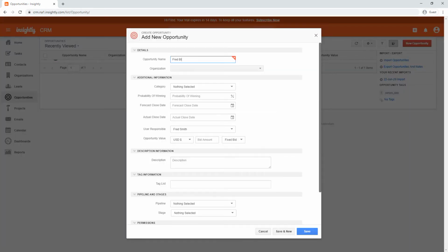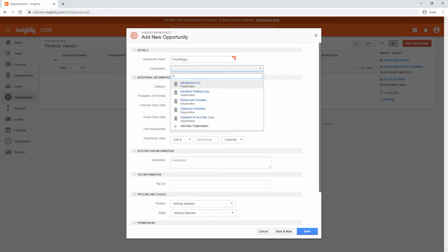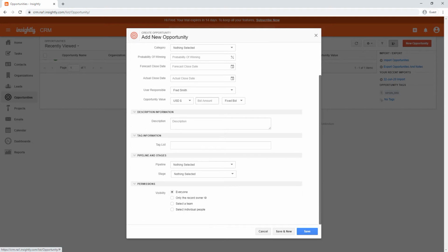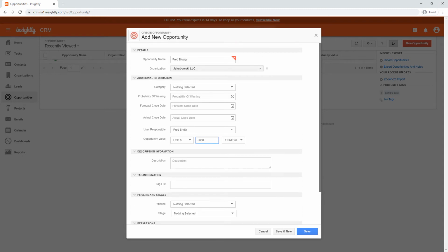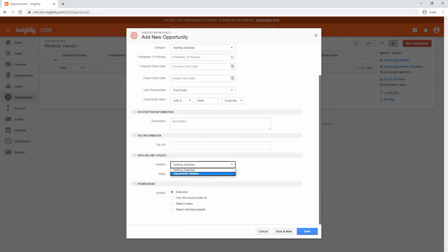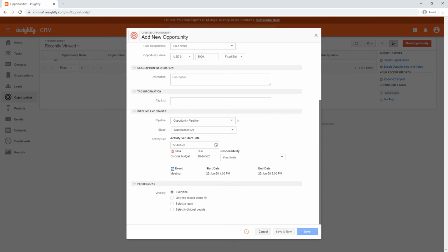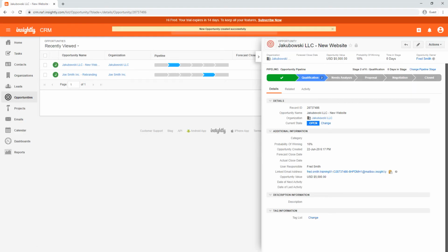So we go Fred Blogs, and we'll just pick a company at random. Say this is in US dollars, another 5,000. And we want to give this, and we'll say new website. Okay. So actually, just to follow naming convention, we should really put the name of the company, Jakubowski. Okay, they want a new website, and we will put it once again into the opportunity pipeline. Now you can have multiple pipelines if you want, and they're in the qualification stage. We've already had a bit of a chat to them, and it seems like they're a pretty good fit for the company. Okay, so we've got now another opportunity in the system.